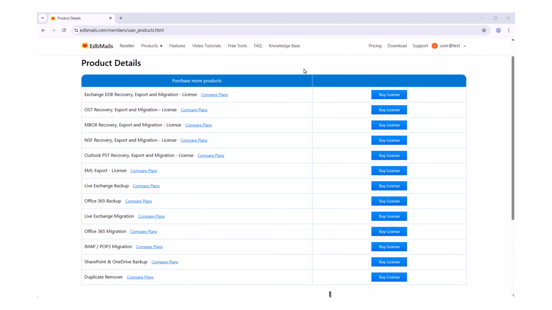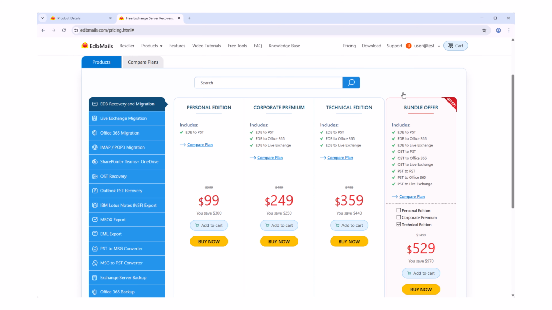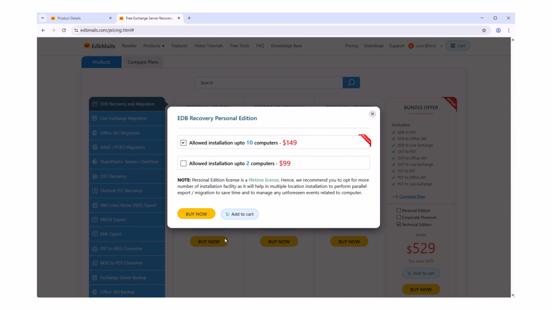Select the product that you wish to purchase. Then click Buy License button. Select the required license edition. Then click Buy Now. Select the required option and click Buy Now.